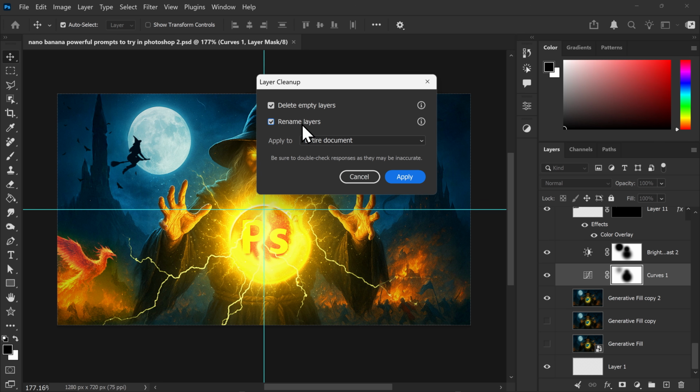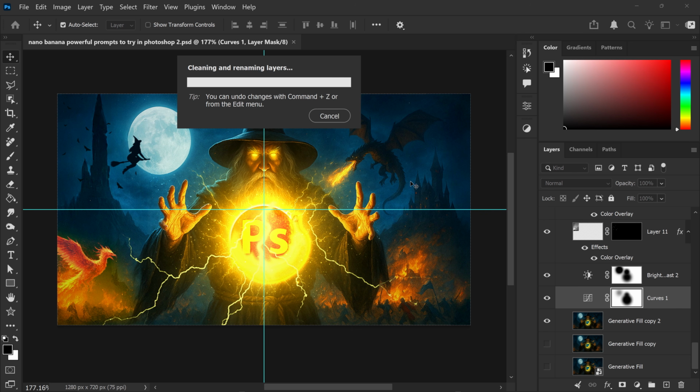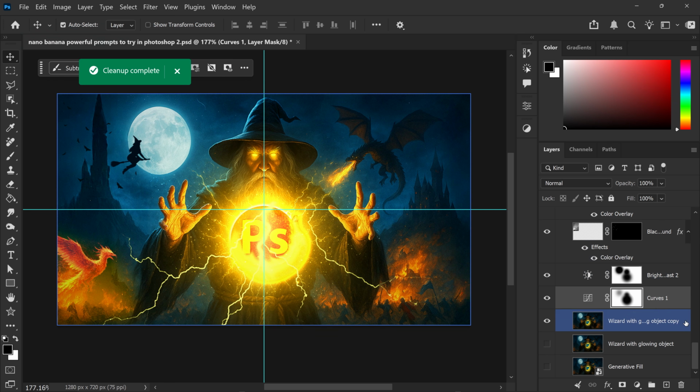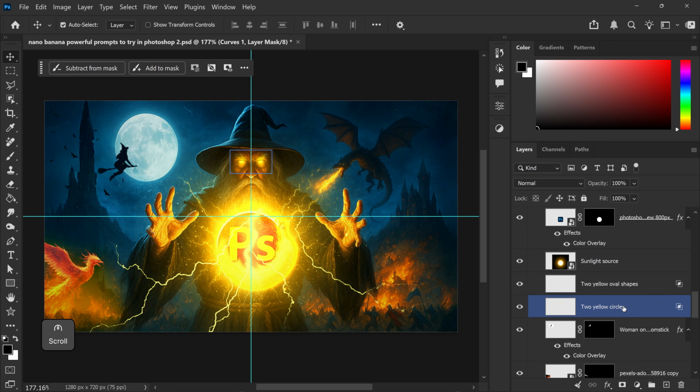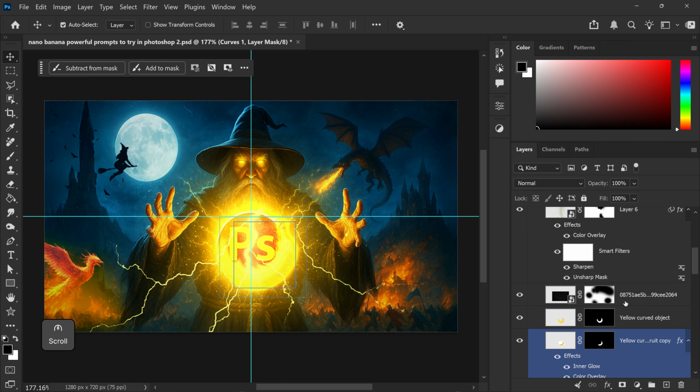We can rename the layers as well. We can do it to the entire document or selected layers. And then once you're happy with it, just press apply. There we go. As you can see, everything has been neatly organized and renamed to what that layer is. This just makes it easier to know exactly what we're looking for.